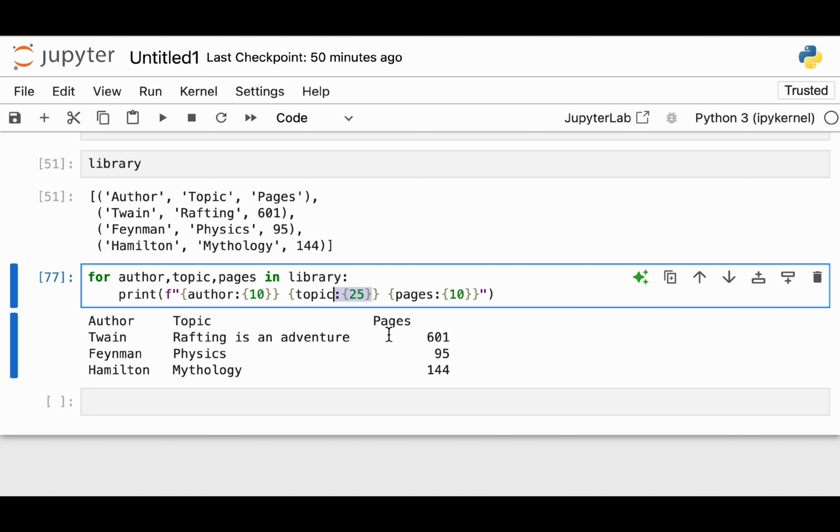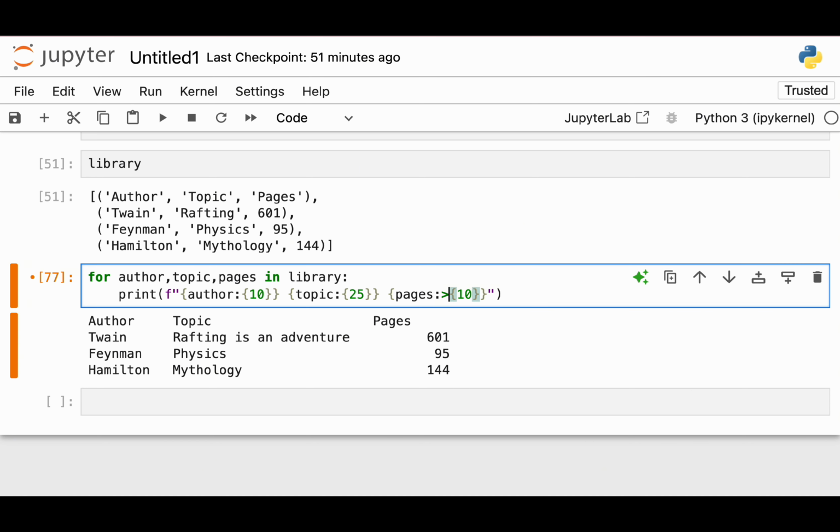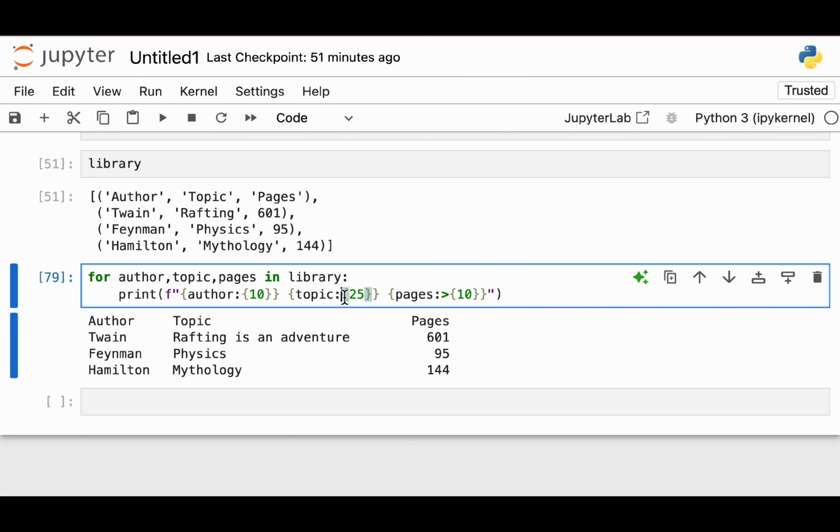Now let's see one more thing. If you see here, this particular pages is this. Author is aligned with text, topic is aligned with text, but if we look properly, pages is not aligned. Why? Because this is text and this is a number. If we want to align them, we put a greater than sign here. It will put pages and numbers in a single alignment.